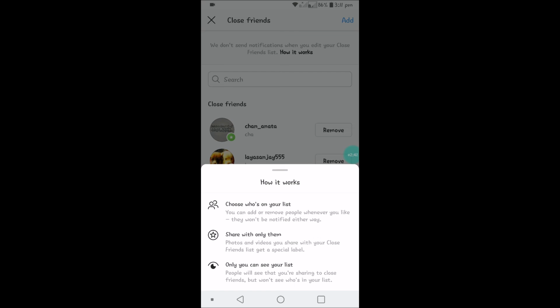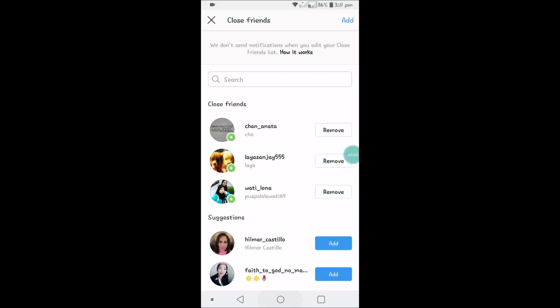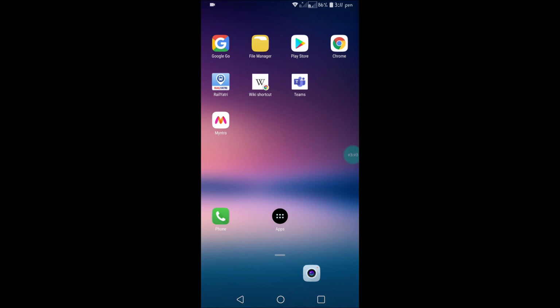Photos and videos you share with your close friends list get a special label. Only they can see your list, meaning if it is shared as close friends, they can see that it is a close friends shared video or photo, but they can't see who is in that list. So this is how you can filter some of your followers to view your story or photo.